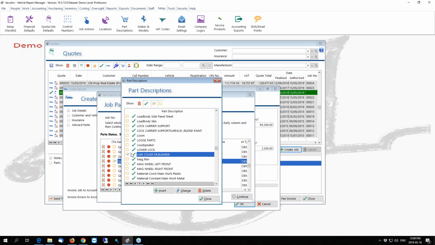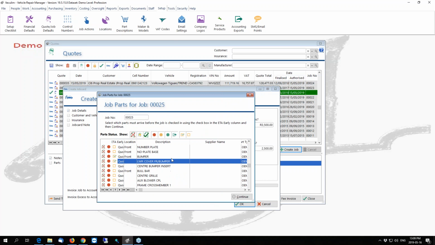It will always be set to be received before the vehicle is checked in. If you want to fix that, you can always just untick this part. Okay, and then click close. So we'll still have it selected for this specific job, but not for everything going forward. So that's just to show you how to go and correct that. Okay, I'm going to just select a few of them. I'm going to say no for now.